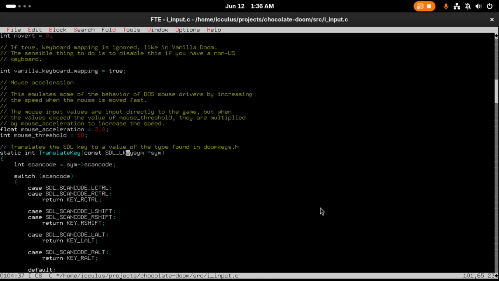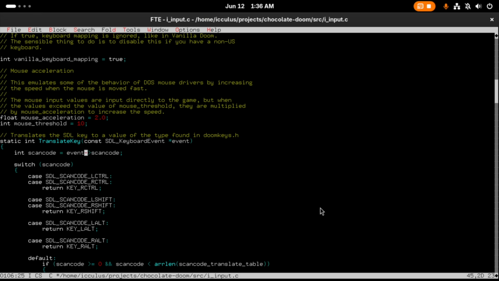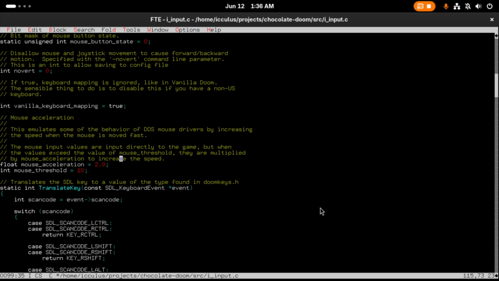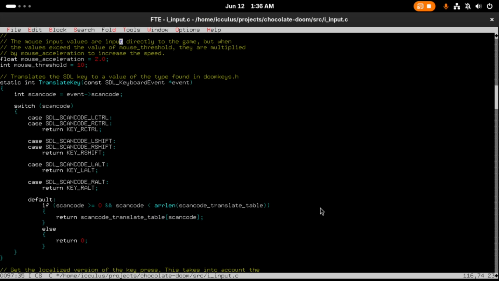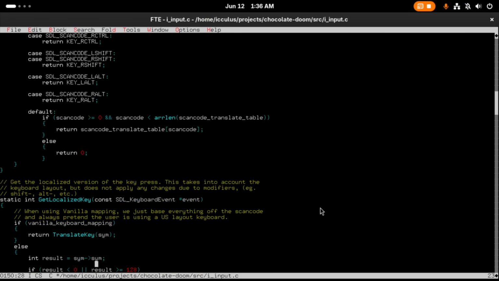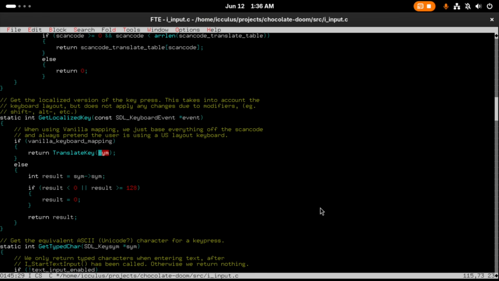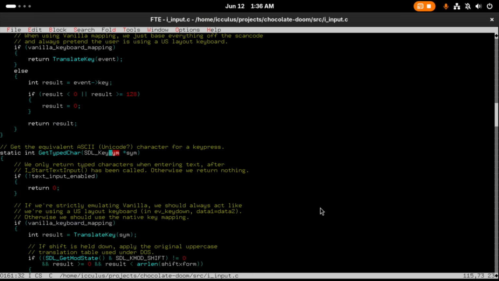Do this again. SDL keyboard event. Same thing as before. Just look for sim. That can be event. And that was it. Event scan code. Okay. I can see there's another key sim right below here, so let's do it to that too. Get localized key. Oh, and that calls translate key, so that's easy. Event. And sim is now called key in there. Yep. Cool. Get typed char.